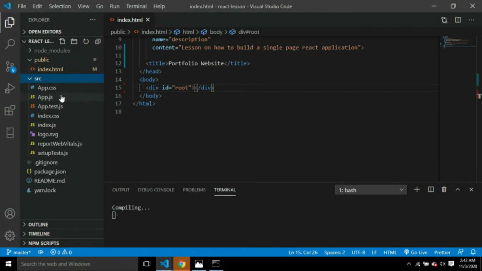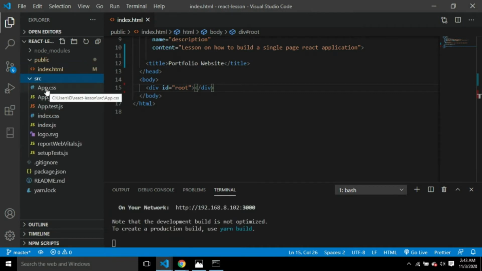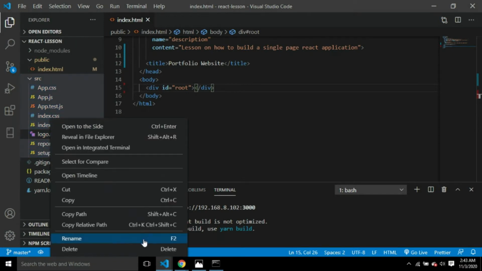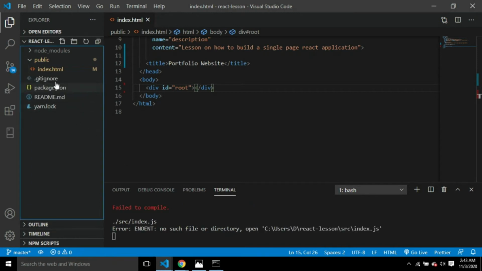Then going to my source directory, I'm going to delete this also. I'm going to delete everything inside the source directory. Oh, I deleted the source itself, so I'm going to create the source directory, src. Okay, so what we have here is the public directory and the source directory.